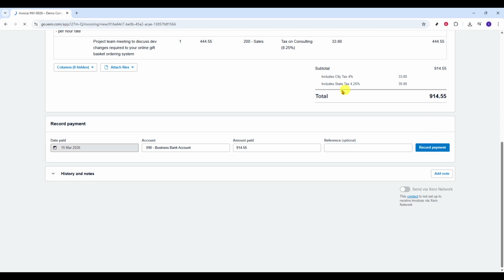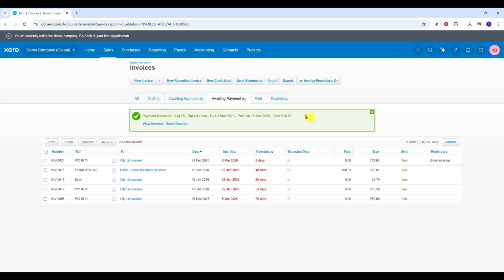Xero will update the invoice status to paid, set the outstanding balance to 0, and move it out of the awaiting payment list. You'll see the payment listed in the invoice history as confirmation. That's all there is to it. You can repeat the same steps for any other invoices that have been settled. Keeping dates, accounts, and references accurate ensures your receivables, cash balances, and reports reflect the real picture of your business.